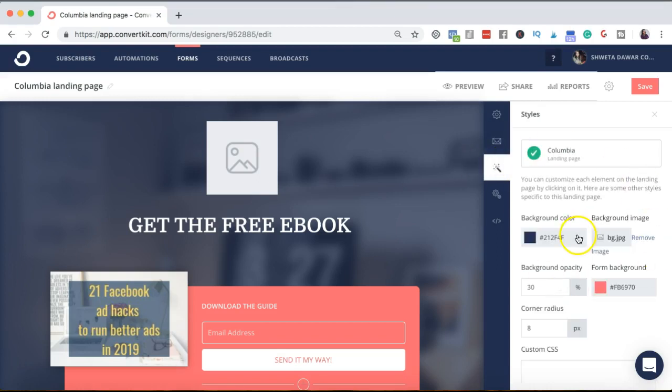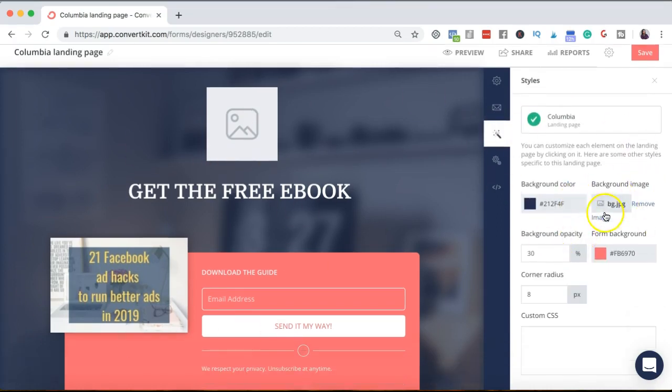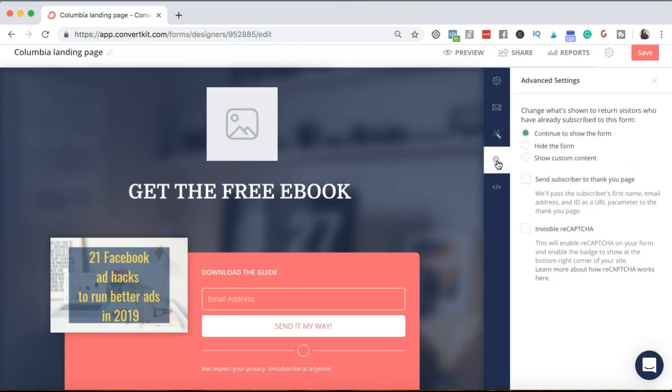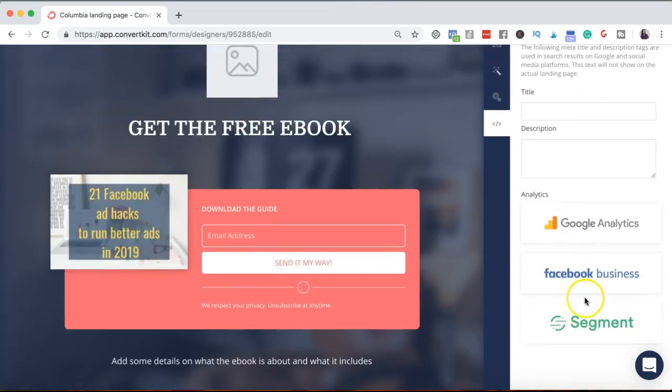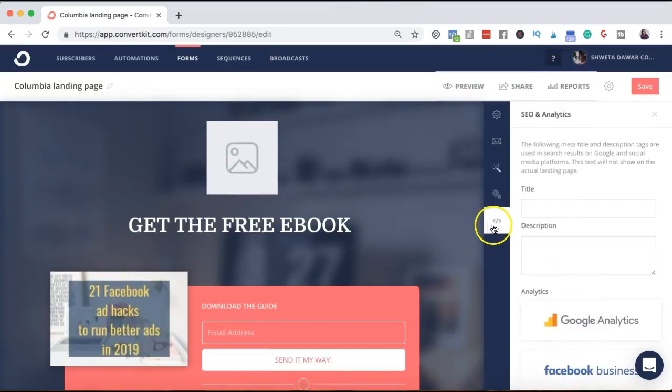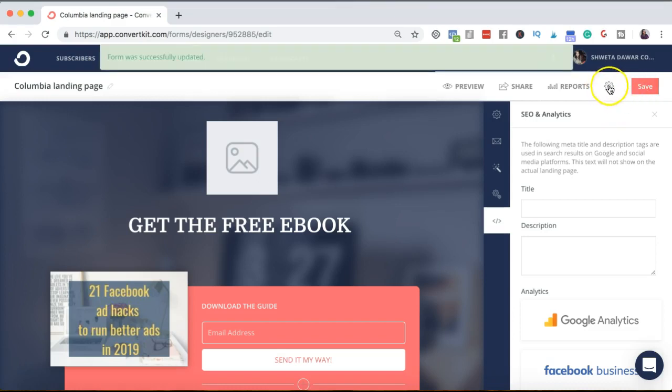The next thing is, again, this entire page style. You can make any changes. You can also make these advanced changes. If you want to have CAPTCHA, you can put that here. And you can also add analytics to this page using the pixel code, or even adding a Facebook pixel right here. I'm also going to save this first and then go to the settings button here.